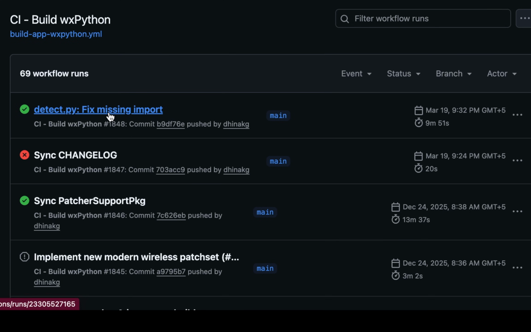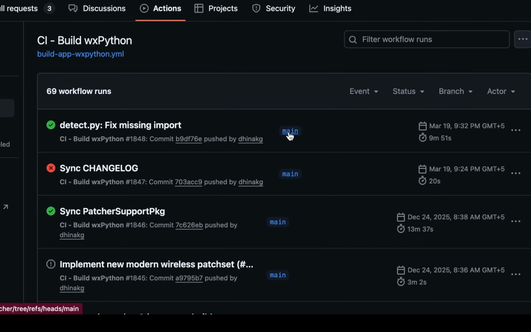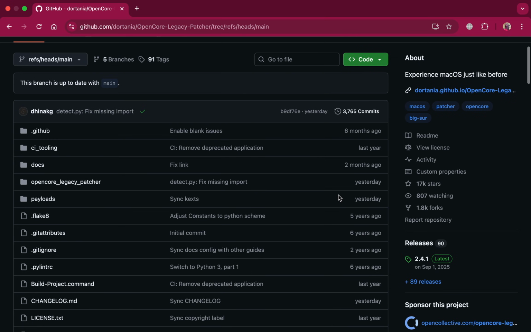In simple terms, a small but essential piece of code was previously missing, which could sometimes cause errors or break the detection process. With this fix, hardware detection should now run more smoothly and reliably. This isn't a new feature, but it's an important stability improvement that enhances how OpenCore Legacy Patcher works behind the scenes. Also, this update is labeled under main, which means it applies to the current stable version, 2.4.1.